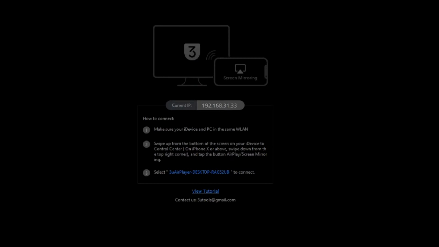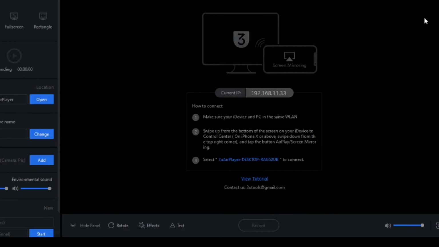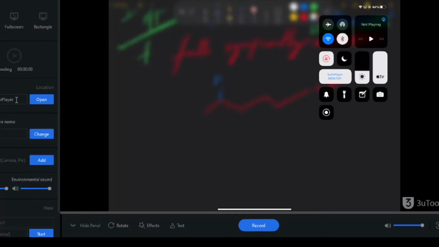Okay, I'll just reconnect it. It's just disconnected. Okay.